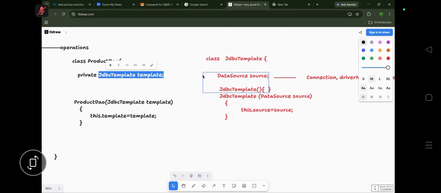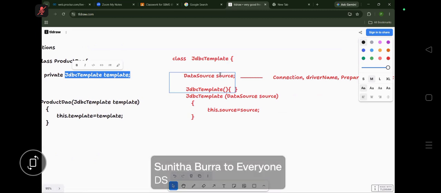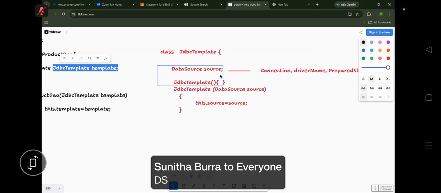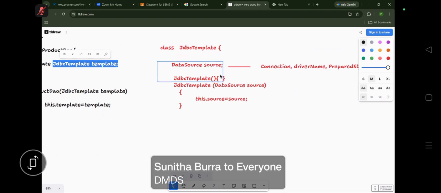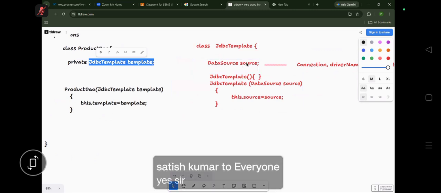JDBC template will not directly provide all those things. It will take the help of data source. And data source is an interface, we cannot create the object. That's why right now Spring has provided which class? DriverManagerDataSource. Up to that is clear for everyone? Okay. Now, because of this line of code, guys, what will happen? See here what will happen. Some logic will be provided. What logic will be provided right now? Just only connection provided.